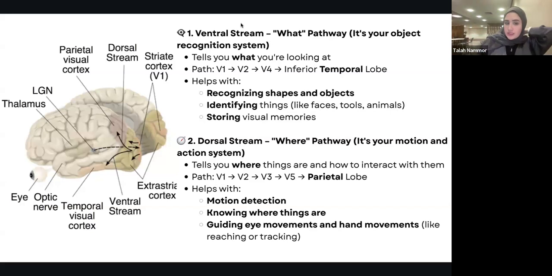And then we have the dorsal stream. The dorsal stream is basically the where. So it's basically the motion and action. Where is this object? Where is it going? For example, the bottle is beside me. So how do I know the bottle is beside me? Through the dorsal stream, the where.